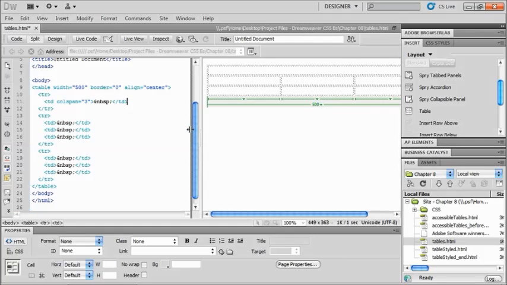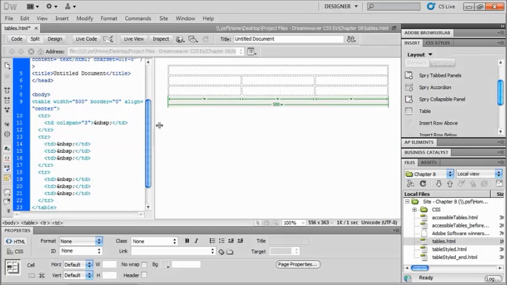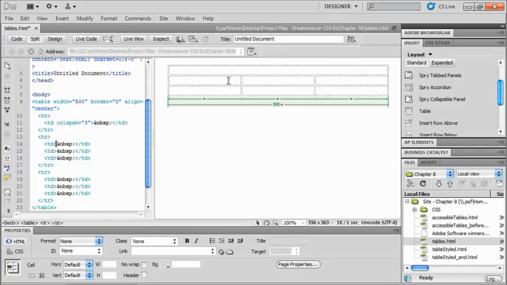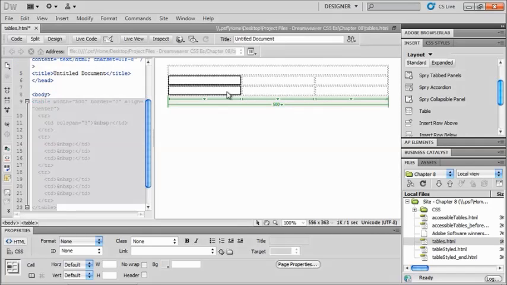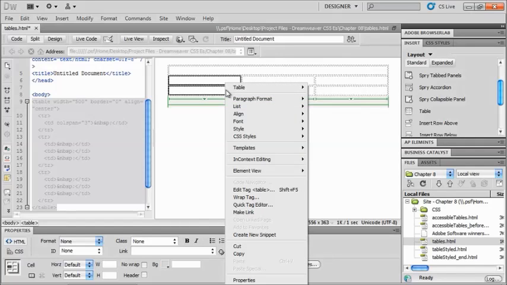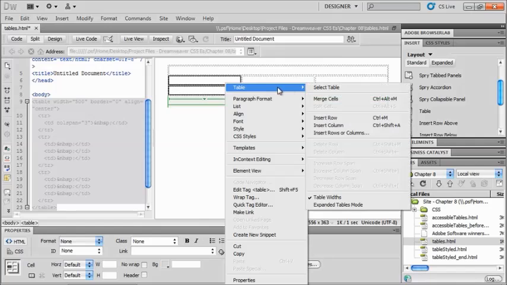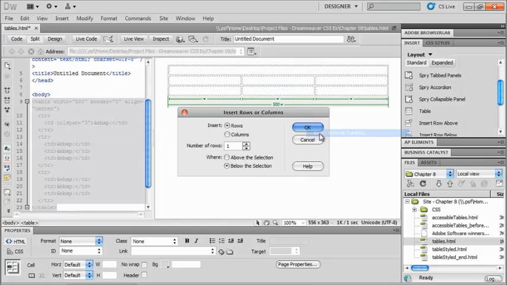So let me move this over just a little bit again. And if I put my cursor in my cell here, and I drag down a little bit, and if I right-click, I see my contextual menu for my table. So I can select my table, I can merge my cells, I can insert my row and column, which is kind of interesting because here I'm able to insert a row or a column, and any number of them at a time above or below the selection I happen to be in. So I'm going to click OK.